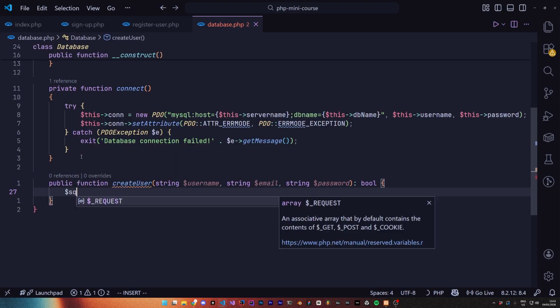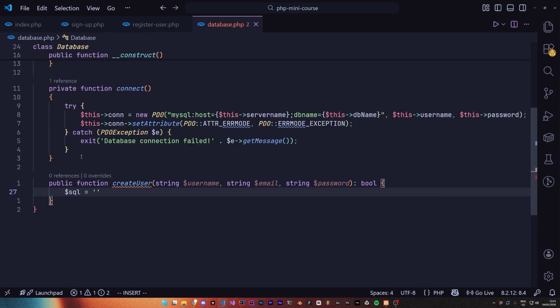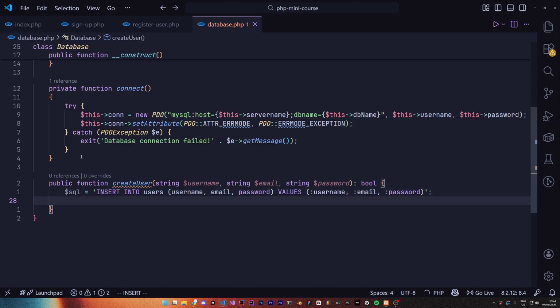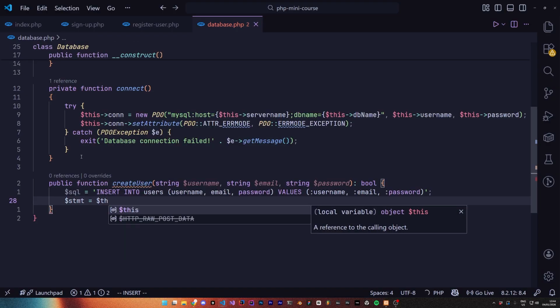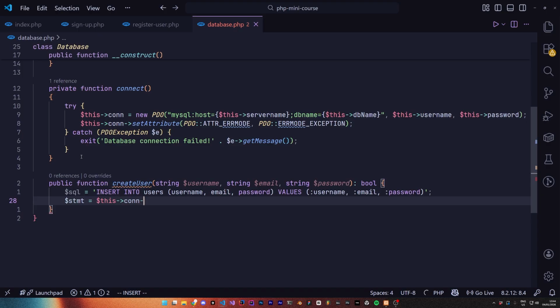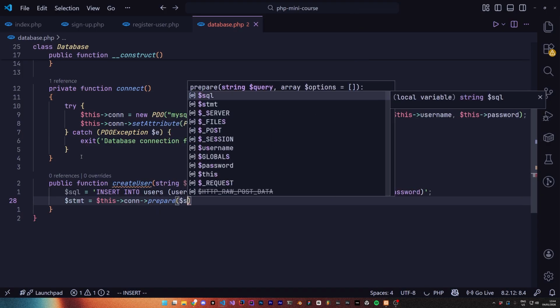So first, let's create our query, which will be insert into, and then our table, which for me was users, where we pass username, email, and password, the values of our username, our email, and our password. Then we'll create a statement which will say this con prepare, and we'll prepare our query.